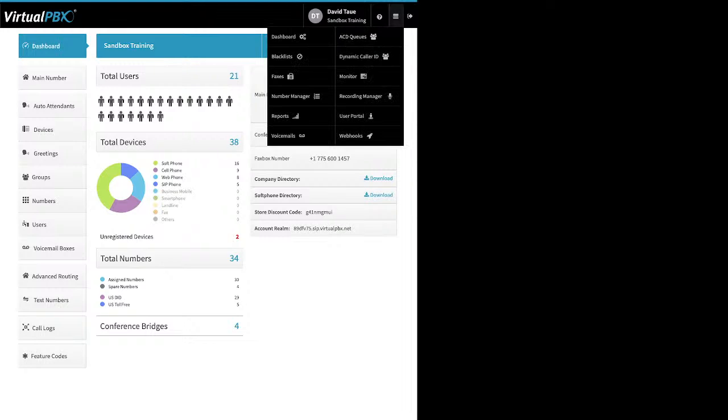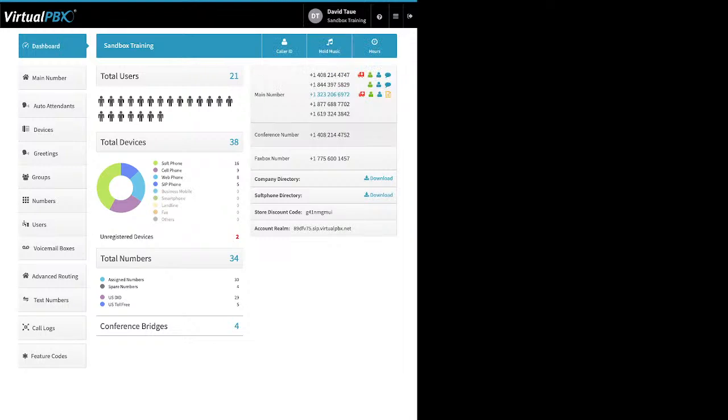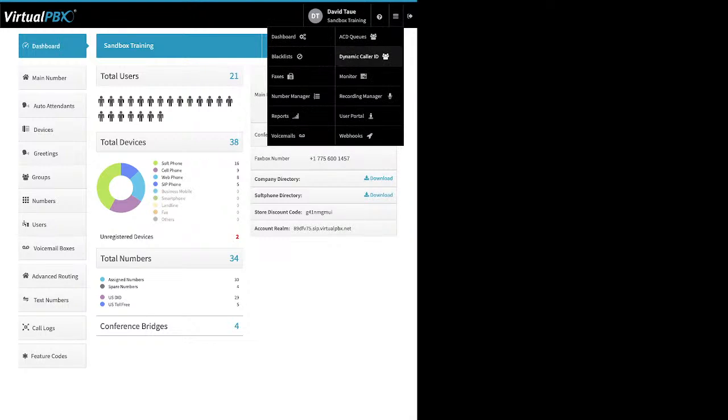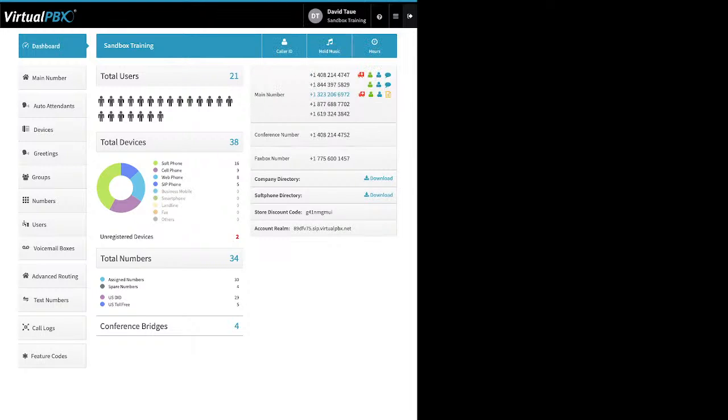All right, next up we have the hamburger icon or the menu icon. This takes you to other Dash features. Now, for most of this training, we'll be here in the dashboard because it has all these sub-tabs over on the left. But we will be touching on most of these. Some of them, like dynamic caller ID, these are plan-specific features, meaning you have to be on the correct plan to have the feature. So you may need to upgrade. And then we have the logout icon here to the far right.